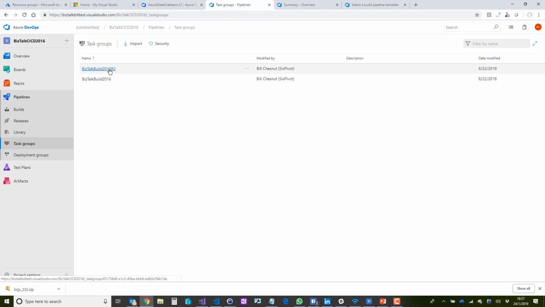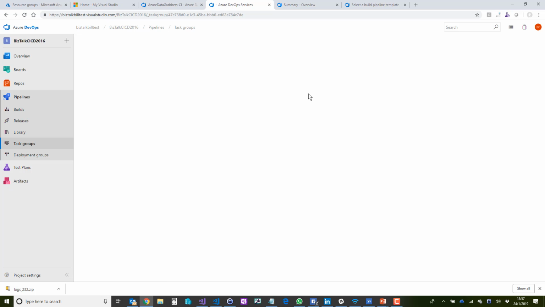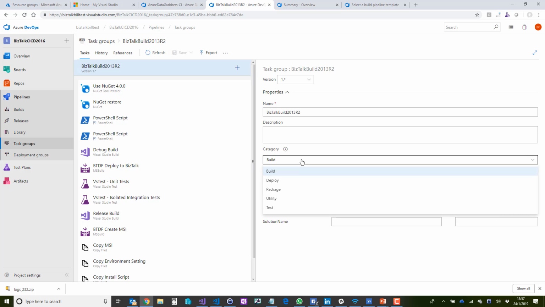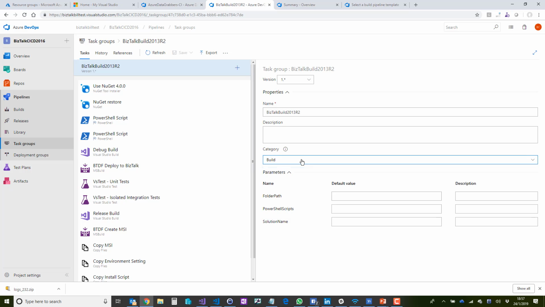But it does have, in the task group, a definition of build, deploy, package, utility, and test, so you can put it in there for when you go to find them. That doesn't really determine where it can be used. It just determines which category it shows up with when you go to select them. And then you can set default values for your folder paths and things like that, and descriptions. That's pretty much what we wanted to talk about with task groups.